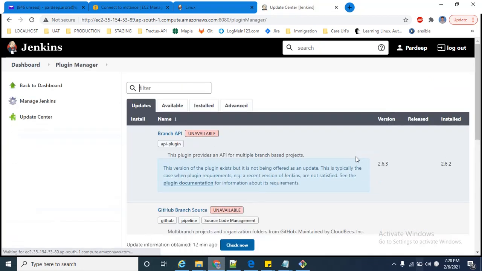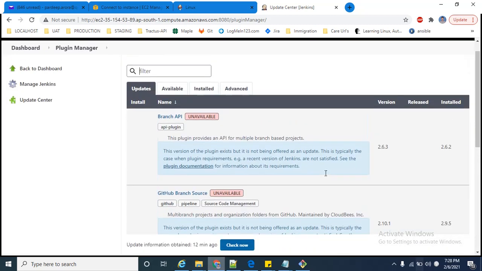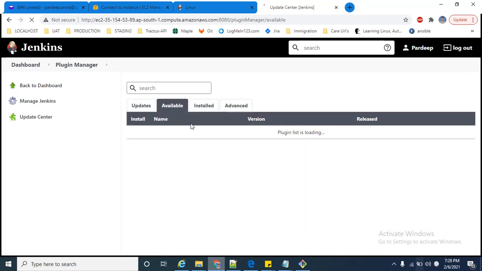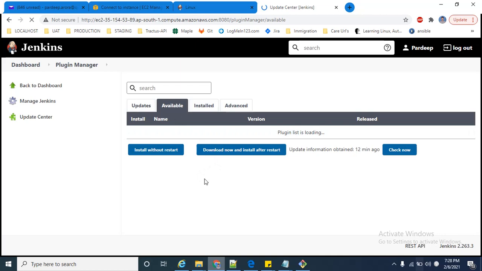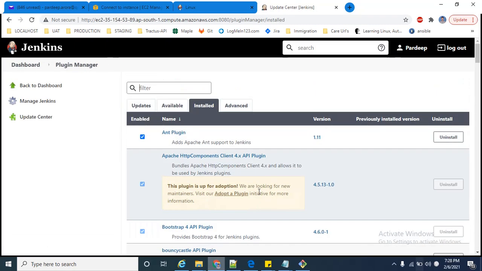Go to Manage Jenkins and update plugins. Here you can see updates are not available right now. In these options you can install any latest plugin: enter any keyword in the search text box, the plugin will display automatically, and you can install it. These are the plugins installed on your Jenkins machine.